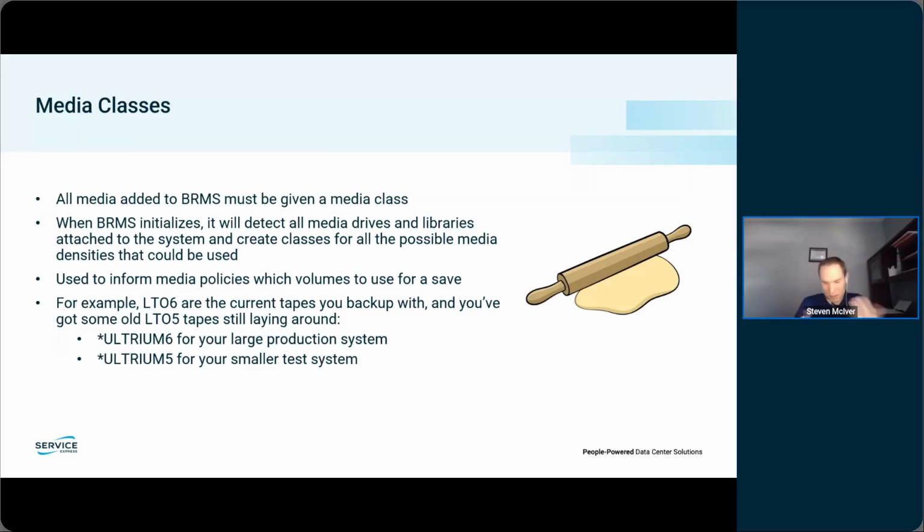When you first install the product, it does its BRMS initialization, and it's going to detect all drives and libraries attached to the system, and it's going to create a class for all the possible media densities that could be used. So if you attach an Ultrium 9 tape drive inside of a tape library to your system, then BRMS is automatically going to include classes for Ultrium 9 and Ultrium 8, as those are the 2 tapes that can be used by that Ultrium tape device.